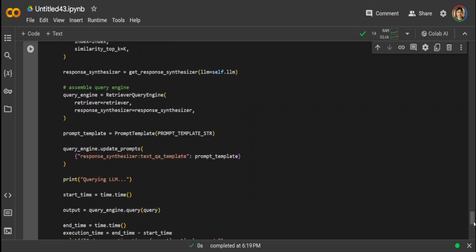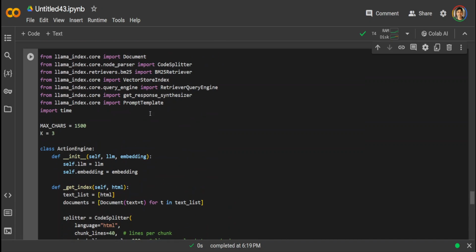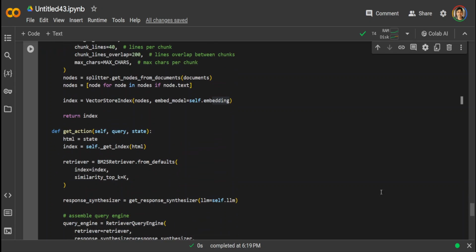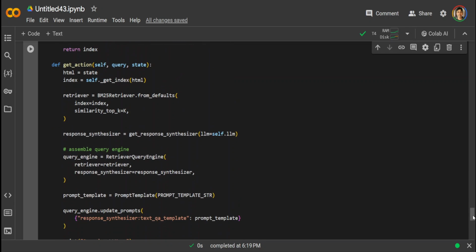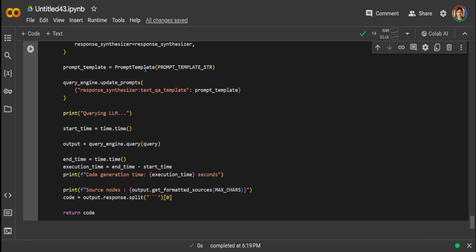Now if you look here, let me scroll up and show you. All we are doing is importing Llama Index and a few of the modules. Then we are defining this action engine class, which is initializing itself, then getting the index, and then splitting the document with a code splitter. Once that is done, it is doing some sort of embedding of the document which we have given. From there, this is the action, whether the click or whatever, and then it is generating the response. And from here, we are assembling the query engine, its response and everything by using our prompt template.